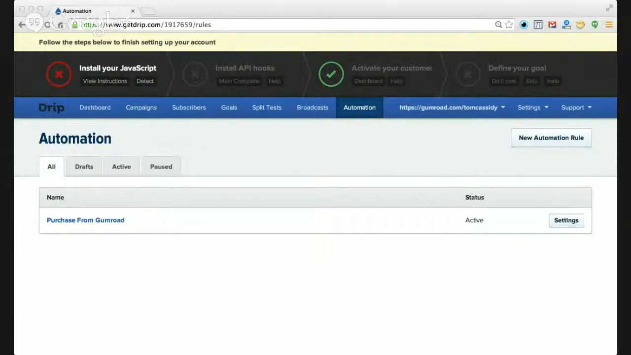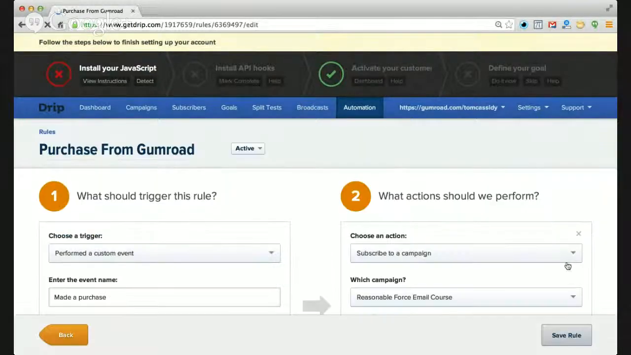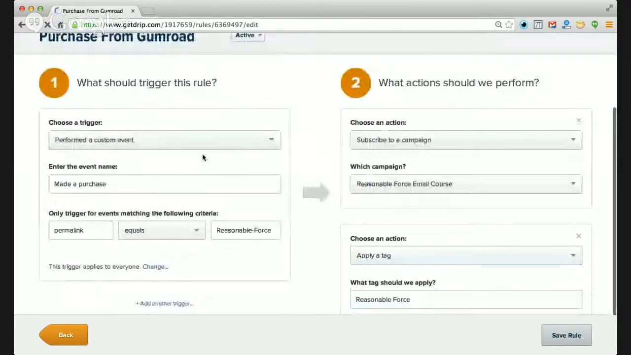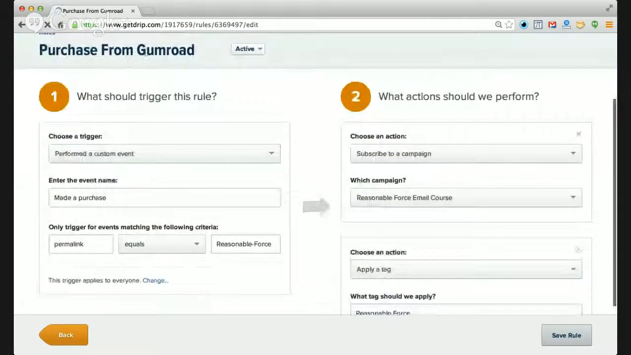I'm going to show you how to do an automation rule. It's so beautiful. Across the top is the main interesting stuff here. You've got the dashboard, the campaign, subscribers, goals, split test, broadcast, and automation. That's what we're going to look at now. I'm going to look at an existing one, which is purchased from Gumroad. So what should trigger this rule?